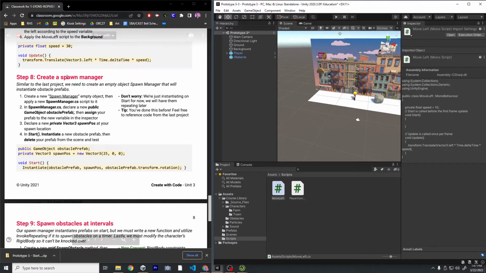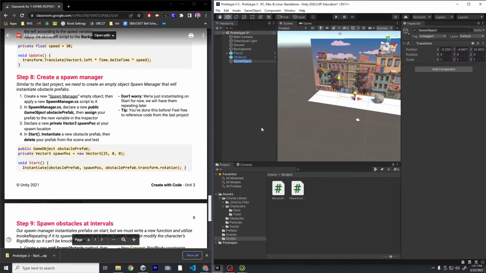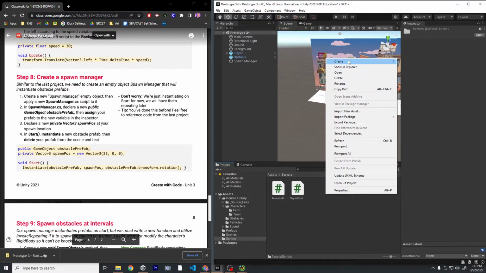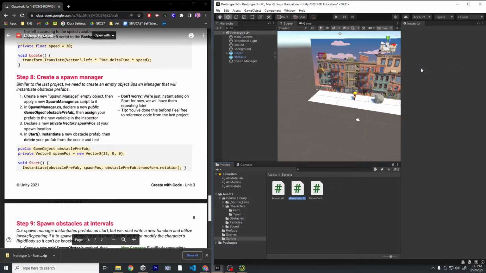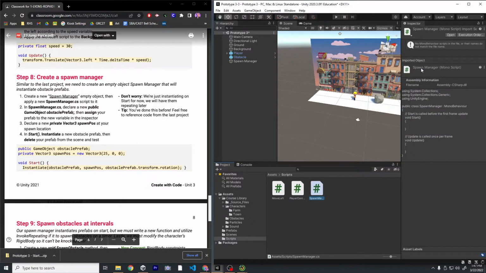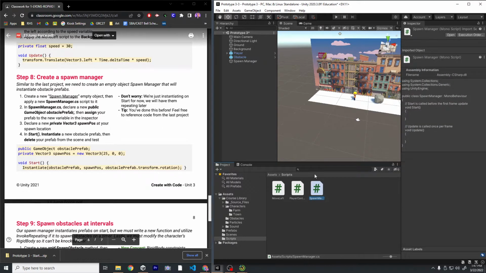All right, we're going to create the spawn manager. Similar to the last project, we'll create an empty spawn manager that will instantiate the obstacle prefab. So we're going to right click and choose an empty, and call it spawn manager. Then we're going to apply a new spawn manager script to it. We're going to create a new script called SpawnManager with no space. Open this one up.